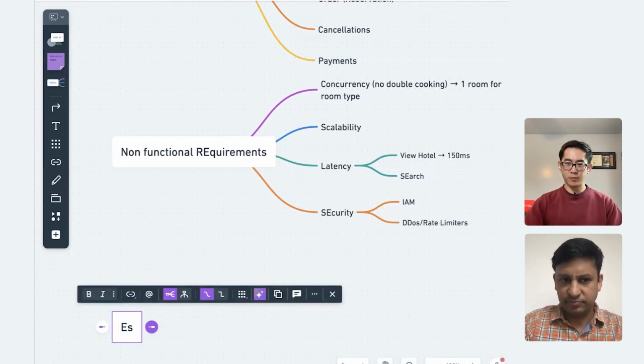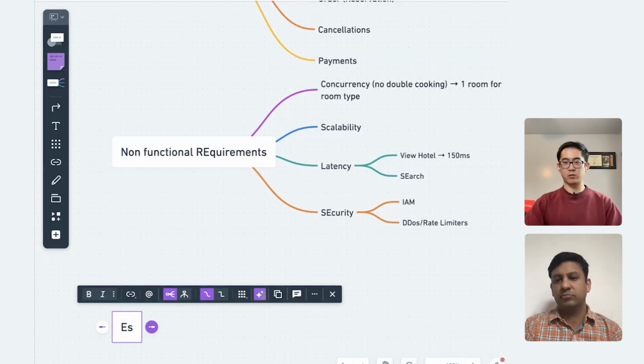And also from a performance and security perspective, right? So, yeah, these non-functional requirements sound good.